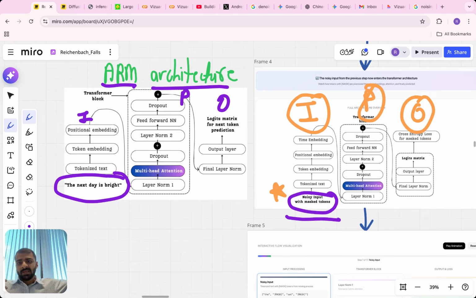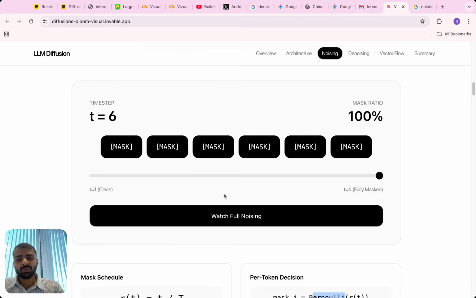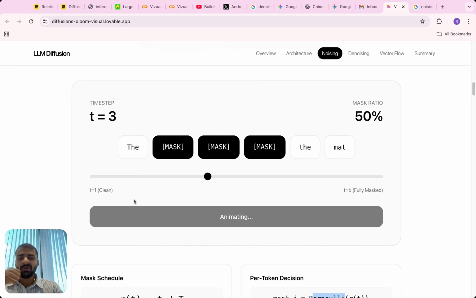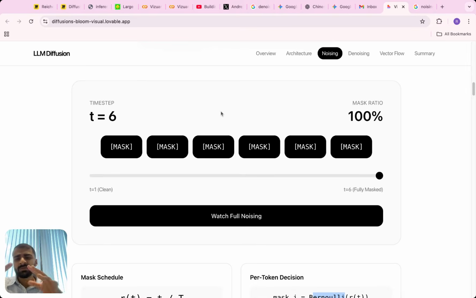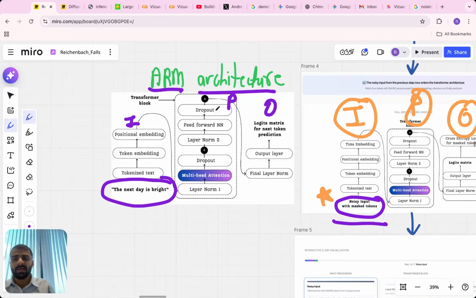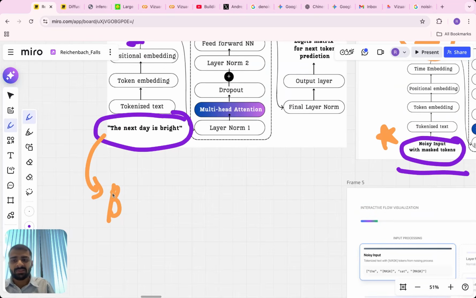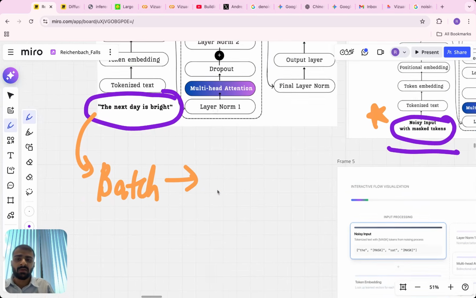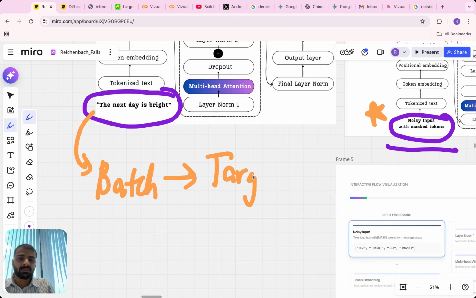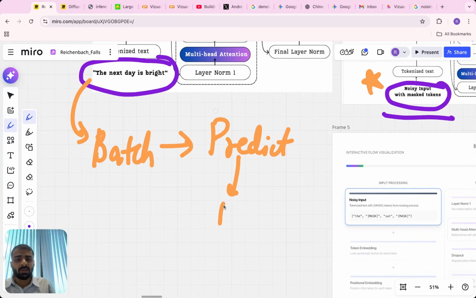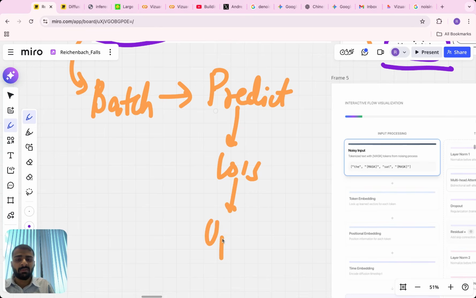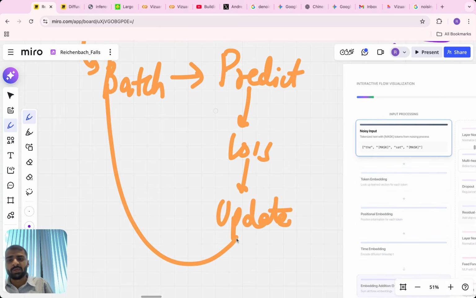So when the forward pass is done, first a random time step is chosen. Based on that time step, we decide how much noise is added. How do we know how much noise to add? Because we have a noise schedule which is defined. So let's say if a time step equal to 3 is chosen, the time step is chosen randomly in each forward pass. So here what happens is that in ARM architecture, I told you that a batch is selected, then we get the targets, we get the predictions, then we get the loss, then we update the parameters, and then we choose a new batch.